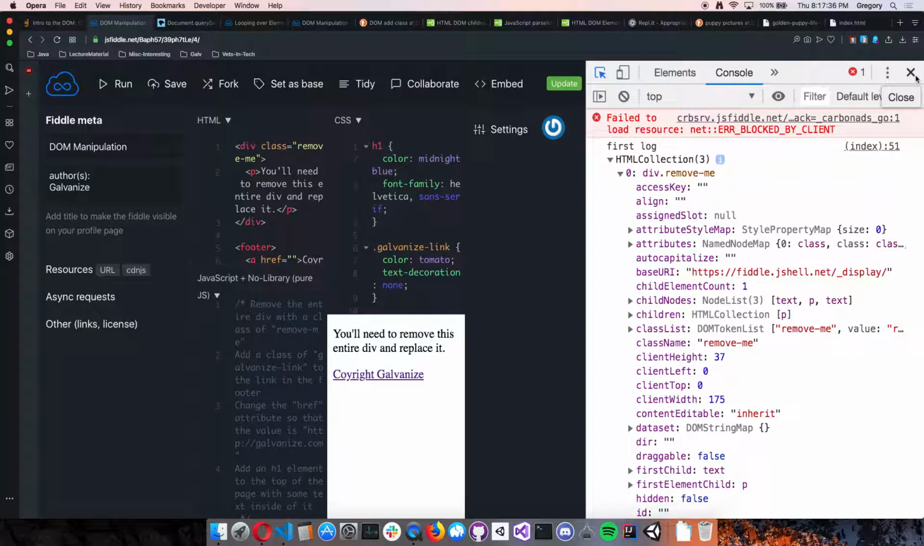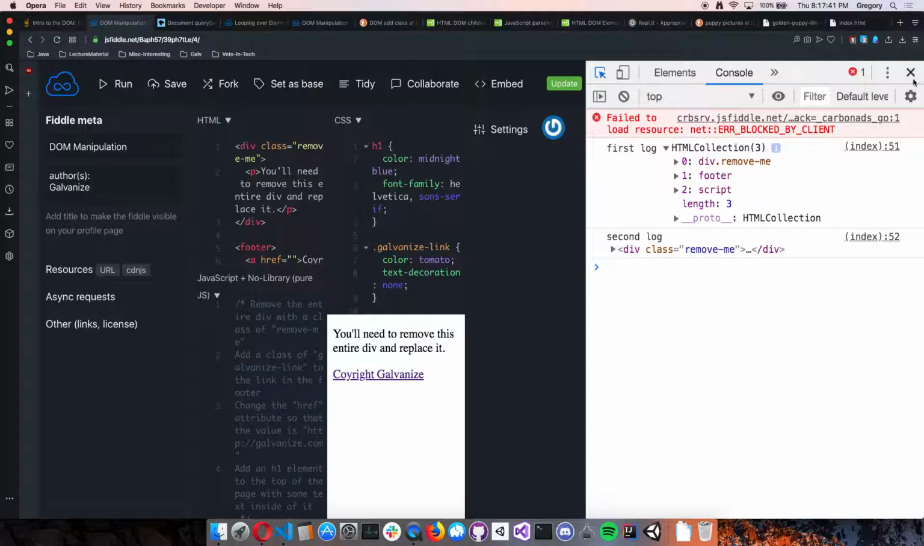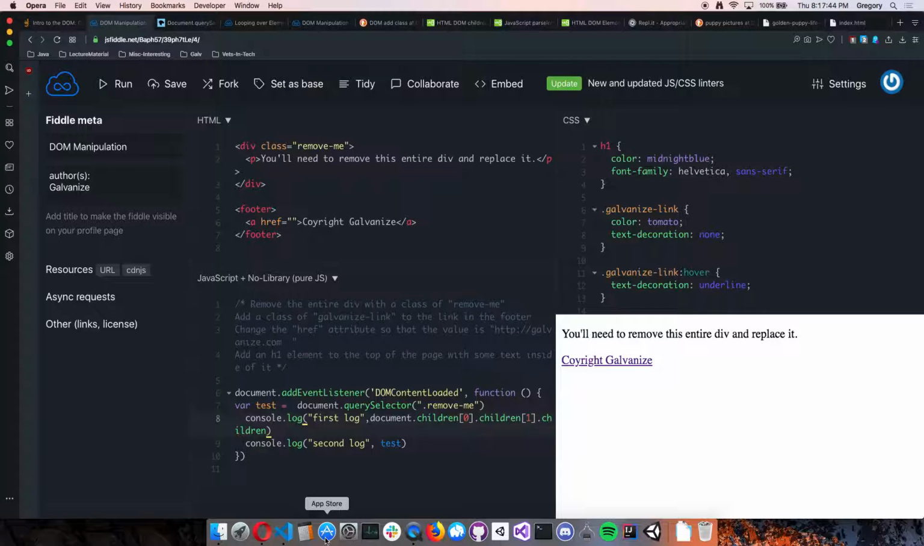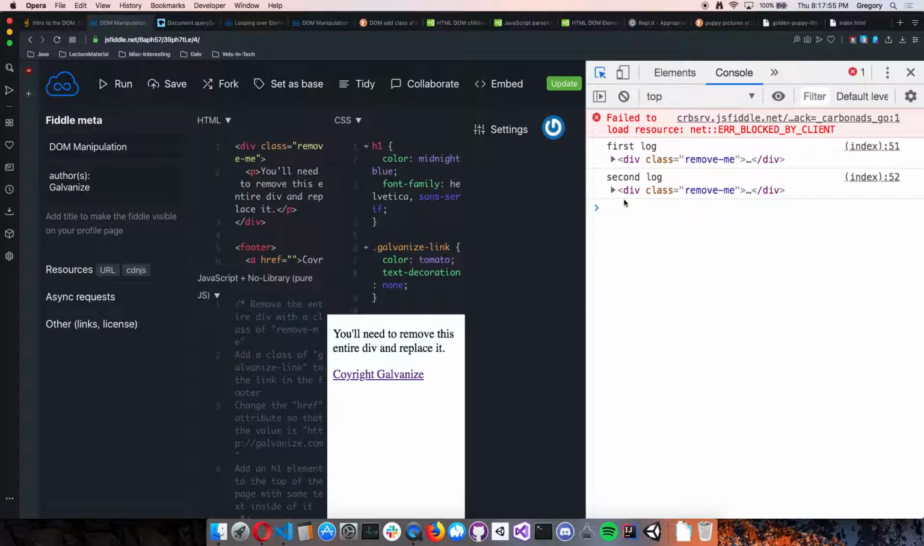So now that I know that the 0 index of this HTML collection array is remove me, I could similarly grab the exact same element by just saying at the 0 index I want you to console log that. So now when I run this, did I accidentally enter any code? No. I entered completely different lines, right? I grabbed document.children at 0, children at 1, children at 0. That's my first log. The second log is simply me using a query selector to grab a class of remove me. So I did the exact same thing with completely different methods.